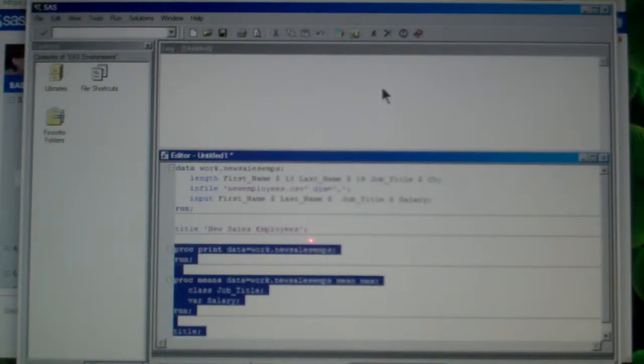To correct the errors, we modify the program. Since we're using the editor window, the submitted code remains in the window. As you learned earlier, in the editor, we can type over the incorrect text, delete text, or insert text. We change DAAT to DATA, add the missing semicolon, and change average to mean. To avoid confusing old error messages with new error messages, let's clear the messages in the log window before we resubmit the code. To submit only a section of code in the editor window, we highlight the selected code and click the Submit tool.